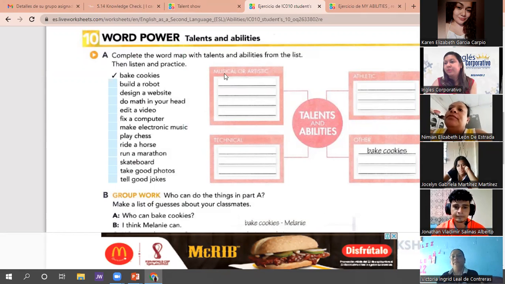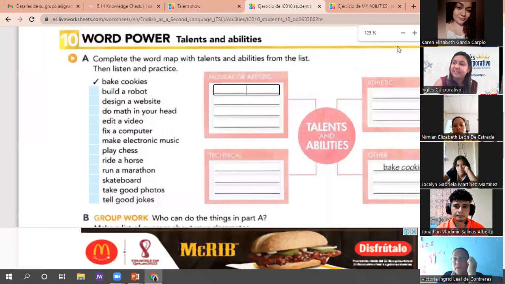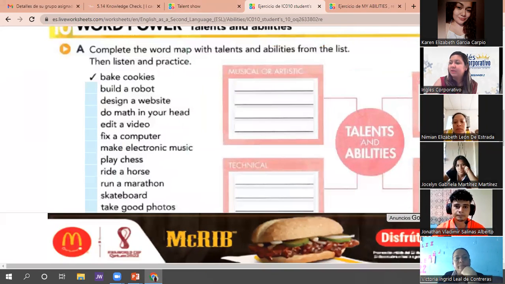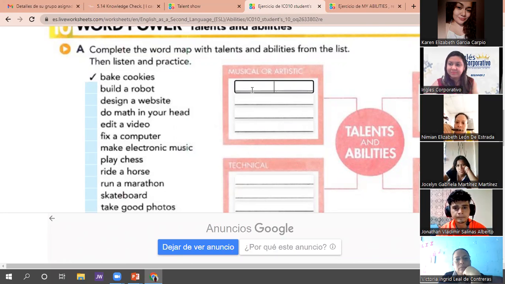So we have to, for example, which are musical or artistic? Bake cookies, build a robot, design a website, do math in your head, edit a video, fix a computer, make electronic music, play chess, ride a horse, run a marathon, skateboard, or take good photos. Make electronic music, okay.